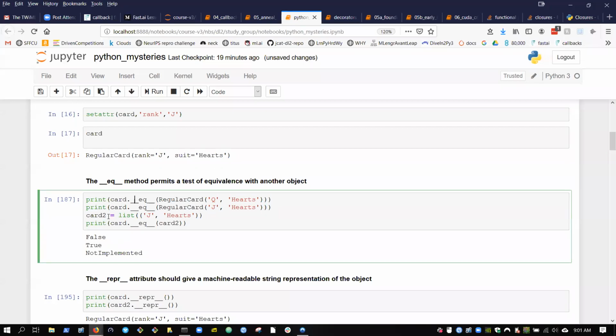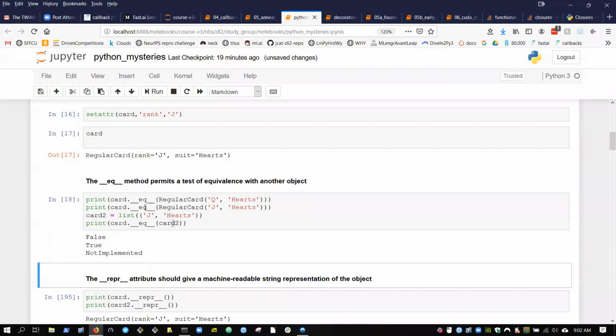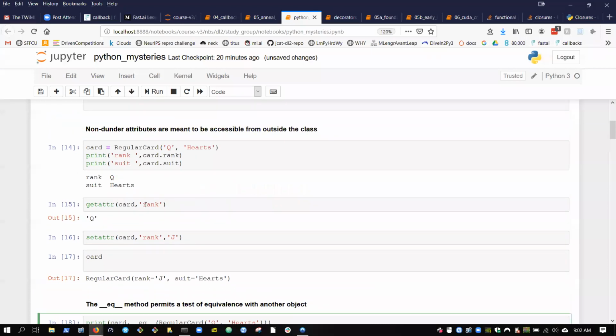And then I can make another card object. I'll call it card 2, which is, instead of a regular card class, just a list of jack and hearts. And then I can ask whether card is equivalent to this newly defined card. In the first case, as expected, the queen of hearts is not the same as the jack. The second case, the jack is the same as a new object with jack of hearts. And in the third case, it's comparing an apple to an orange, and so it says not implemented. That's what it's supposed to do.